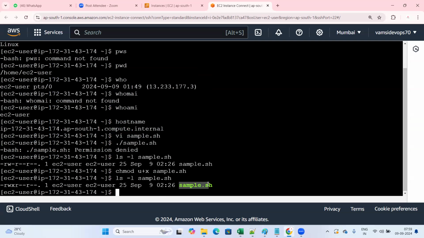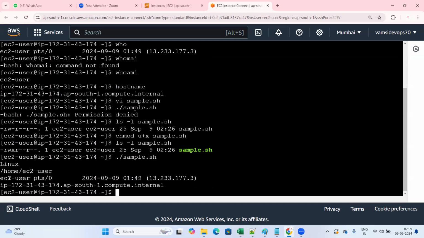And you see, since we recently modified the file permission, the file is showing in green color. Now you run the same command, ./sample.sh. Can I run it? Yes, I'm able to run the script, ./sample.sh.